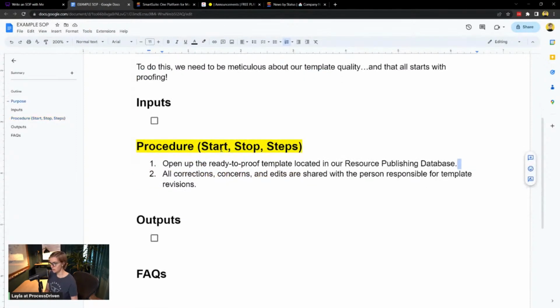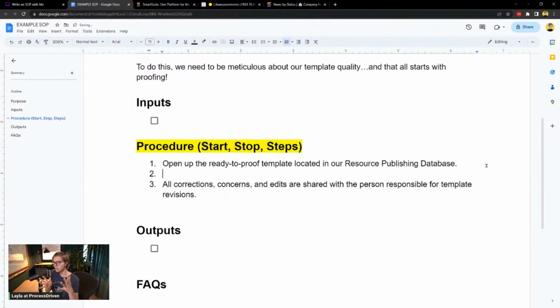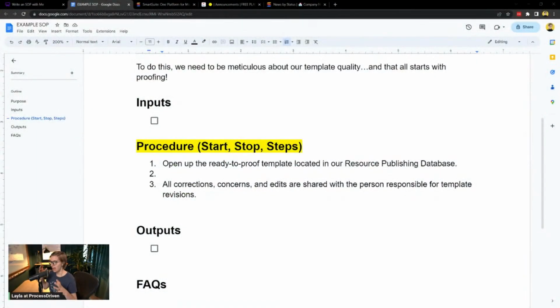All right, so that is our start and our stop. We've identified the first and the last step. Now I need to put the stuff in between. So here's where it gets a little tricky. This is a process that I've never systemized, and I've always just done it by being Layla, looking at it and being like, oh, this is off. So I need to kind of reflect on this.